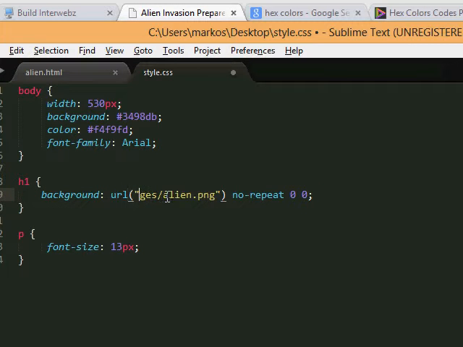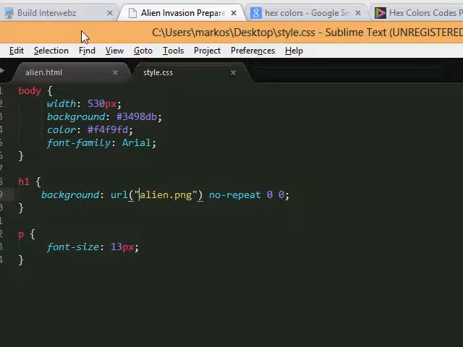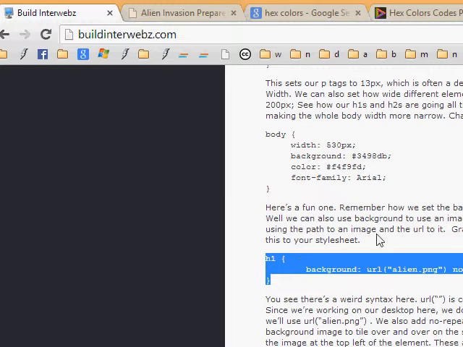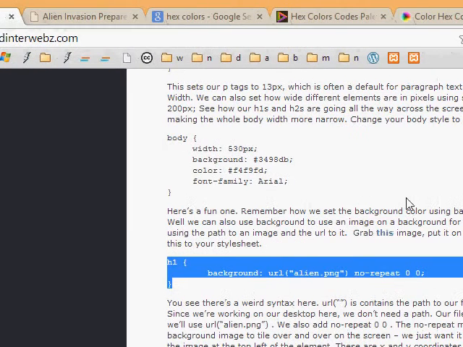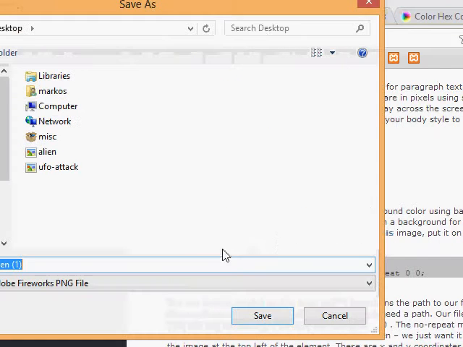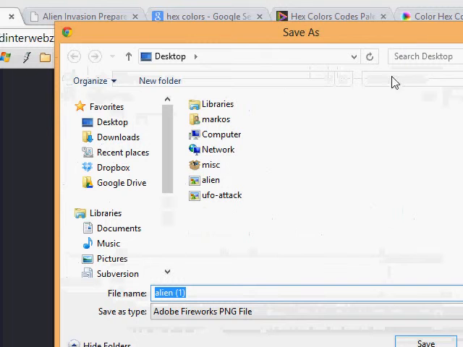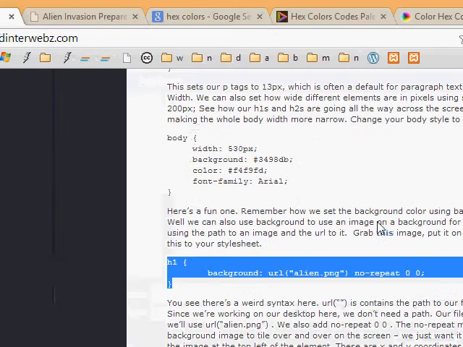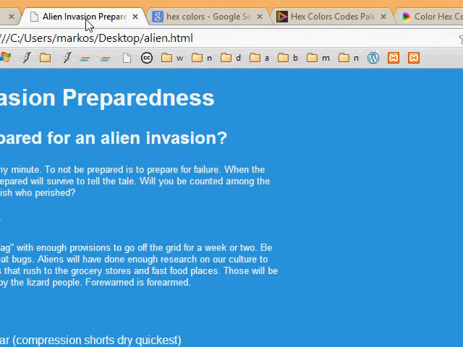Actually, yours isn't because I didn't tell you to download it yet. Apologies. Download your file here, that little alien head file. You can download it here. You can right click and then do save link as, and then save it on your desktop. You click save. I already have it there.